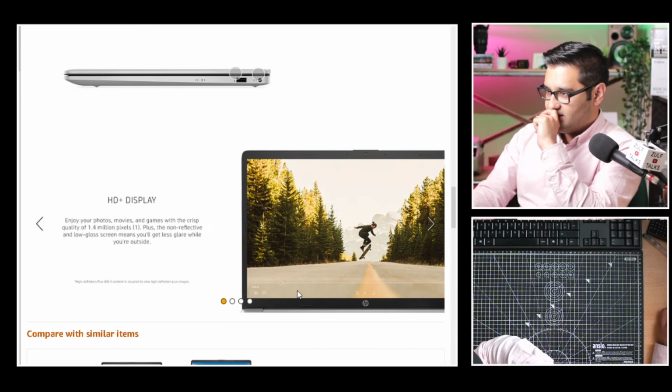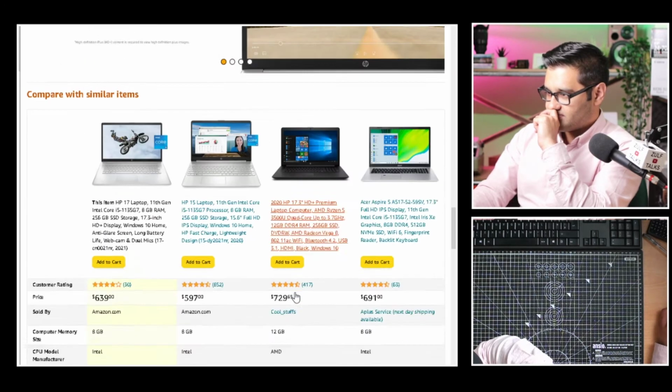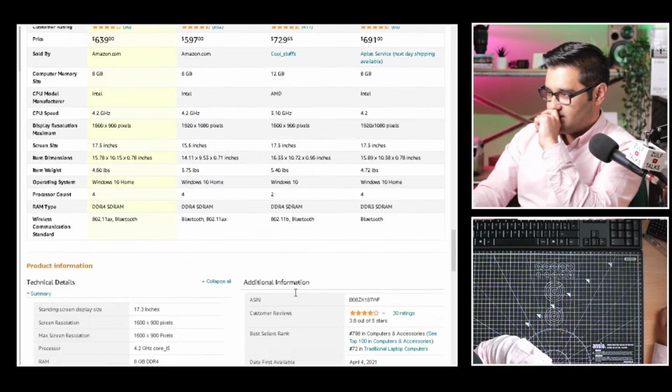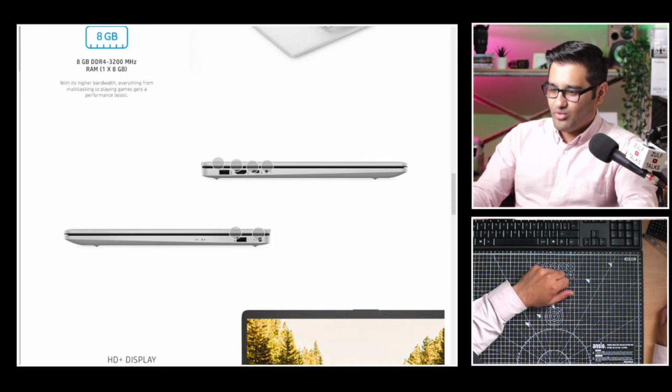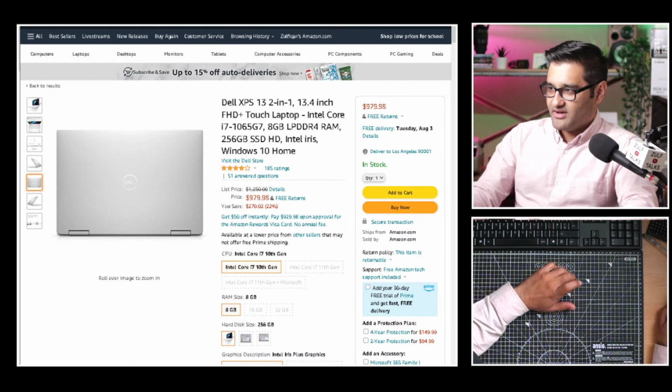Let's see what we're saying. HD display. Okay, so that's nothing too exciting. I'm working through these in terms of pricing. Here we go. Now we're talking, people.